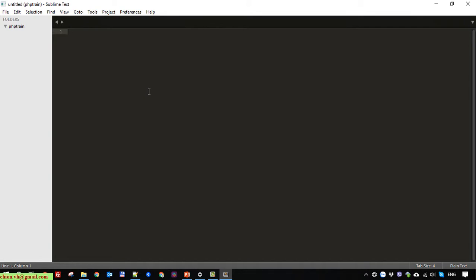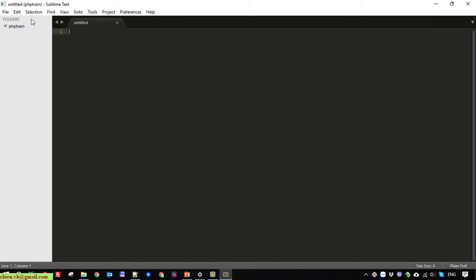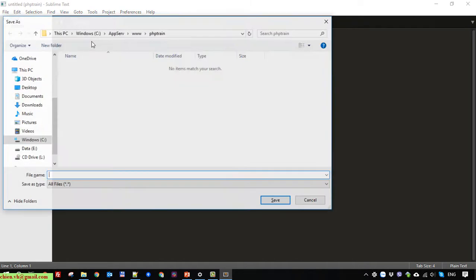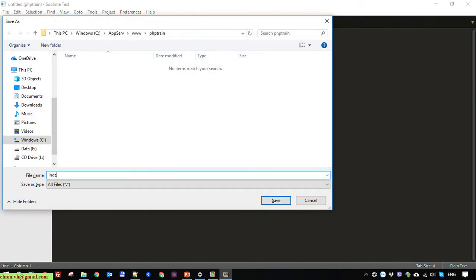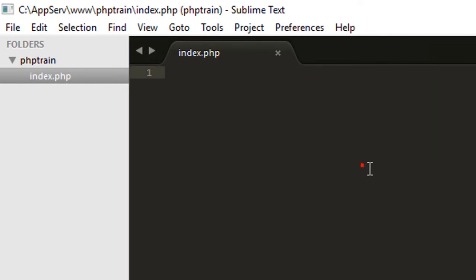Okay, so now I will go ahead to create a new file, and I will name it index. New file. Okay, and I save it as index.php. Okay, so now I go ahead to write the code.